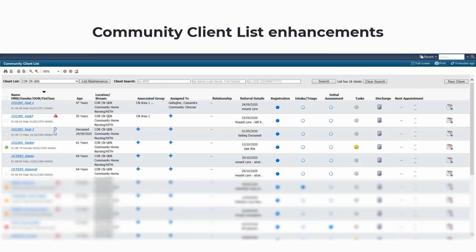Next to review is the deceased icon. There has been significant effort made to better identify when a client on the list is deceased, and if any client encounters have been discharged with the reason of deceased. There is now an icon to indicate if the client is deceased. A D appears against all open encounters in the alerts column of the client list. In addition, it updates the age column to display deceased and also displays the date of death.